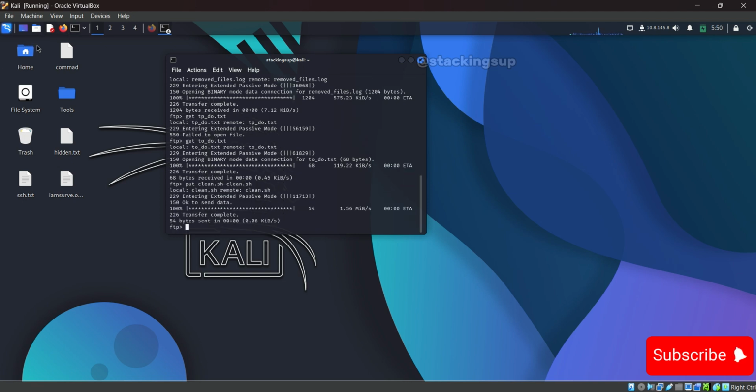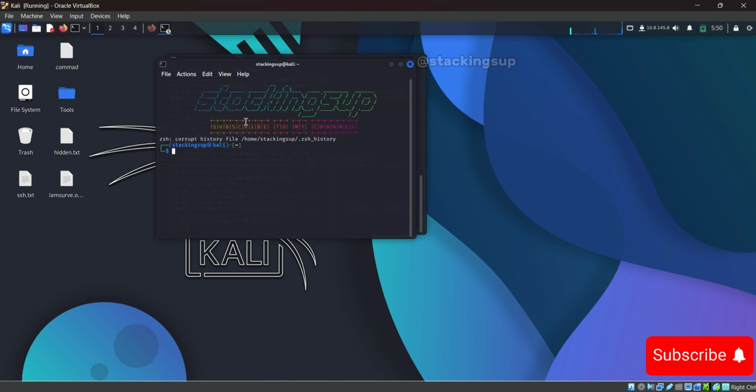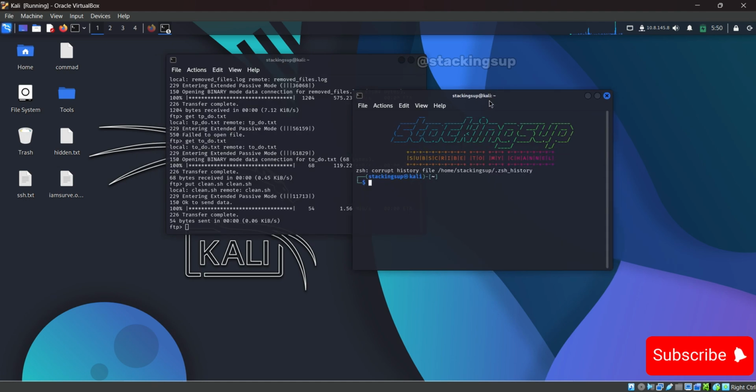Okay, our payloads have been sent, and as you can see, to-do list and the remove log files, this will start running the code. Okay, now we use the nc command, netcat command, to listen to that port. Once the file gets executed, we will get the reverse shell, and from there it will start the real.